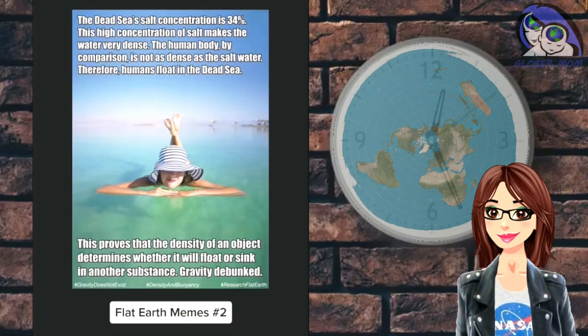The Dead Sea's salt concentration is 34%. This high concentration of salt makes the water very dense. The human body, by comparison, is not as dense as the salt water. Therefore, humans float in the Dead Sea. This proves that the density of an object determines whether it will float or sink in another substance. Gravity debunked. Actually, this meme was correct until the last two words. Salt and other minerals are at the bottom, thus pushing the water up and making human bodies and other objects float. This actually shows that gravity is a thing.